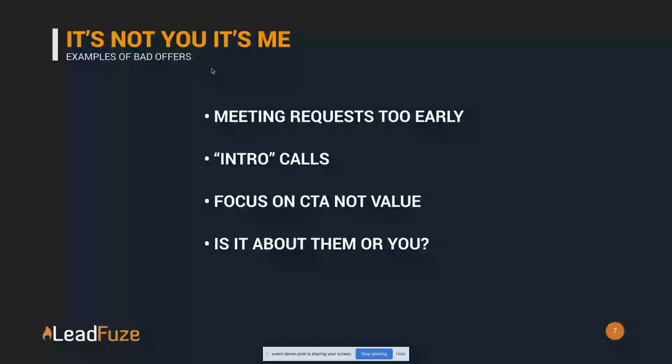The first is going for a meeting way too quickly. You need to warm them up a little bit. Again, they're a stranger, right? So you wouldn't just walk up to a stranger and ask them for a date, right? So the same thing in sales. You want to make sure that you're not asking for that meeting request too early.